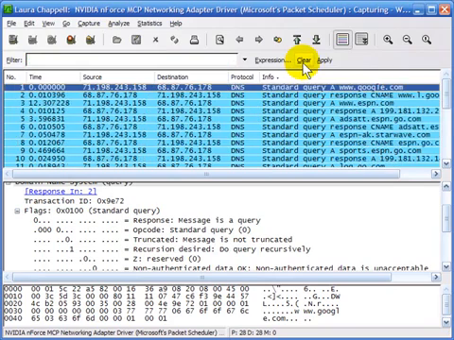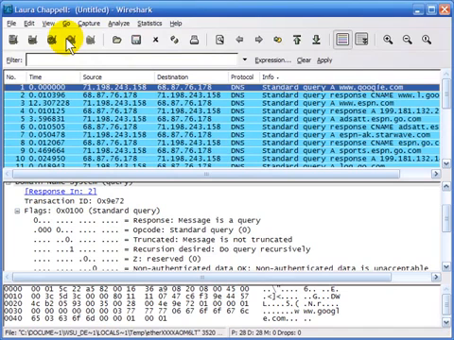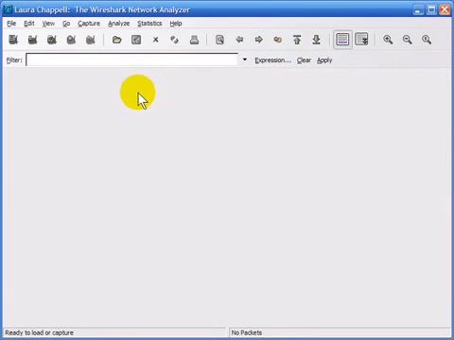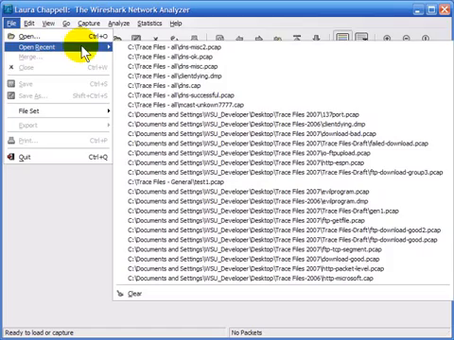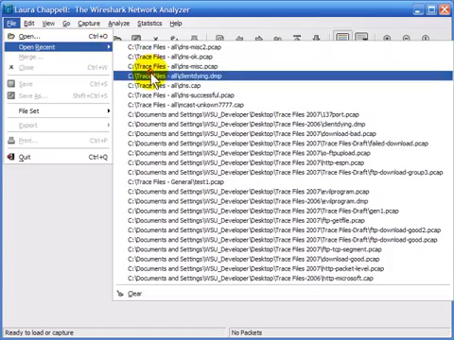I'll clear out this filter, and now I'll open up an existing trace file and pull all the DNS packets out of an existing trace file using a display filter. So I'm going to stop capturing, clear all this out, continue without saving. Now I'll open up a recent trace file. This trace file is called client dying.